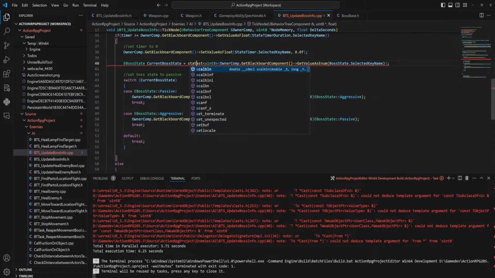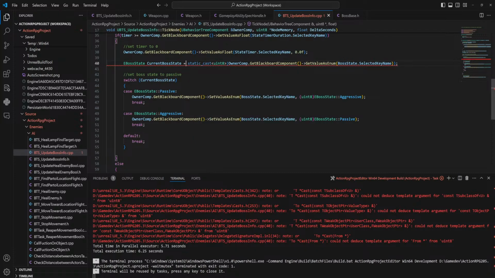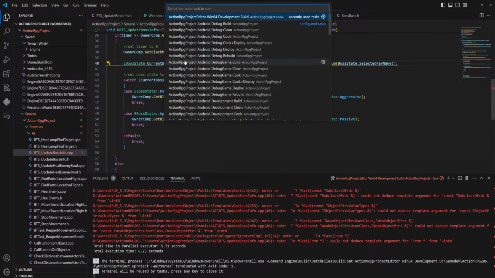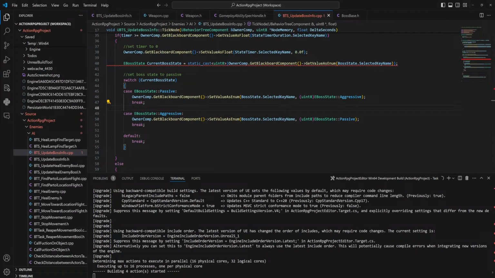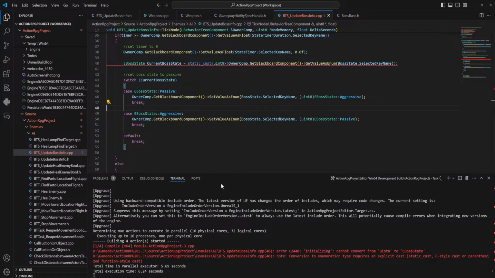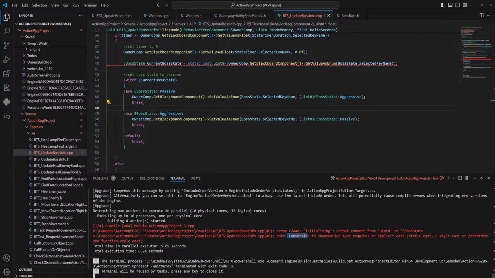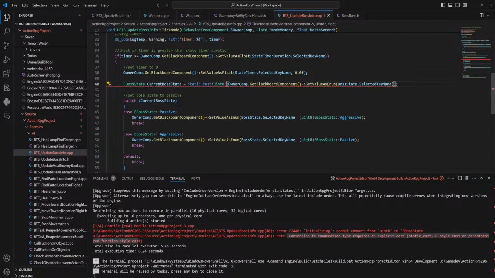ChatGPT says static cast. I probably shouldn't be relying on ChatGPT so much, because it feels like it's just kind of serving me bullshit at this point. Conversion to enumeration type requires explicit cast, static cast, C-style cast, or parentheses Z function cast. So we just cast it like this.